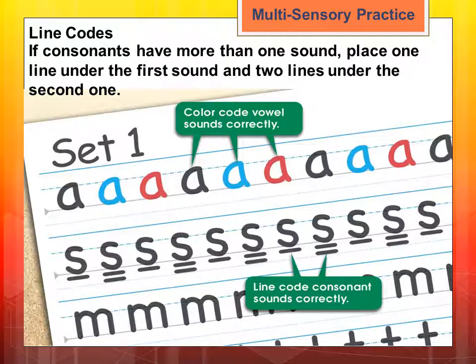Line codes are used if consonants have more than one sound. We would place one line under the first sound and 2 lines under the second one, like this. Notice, the first sound of S gets 1 line. That's the sound that says S. And the second sound gets 2 lines. It's the sound that sounds like this, Z.